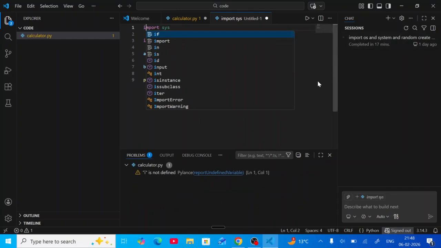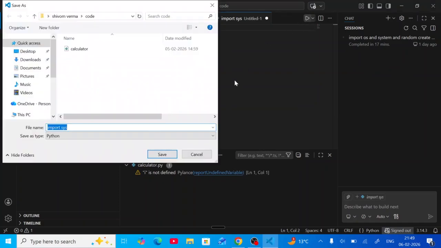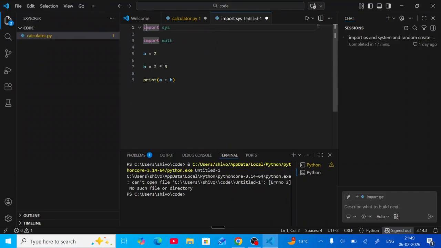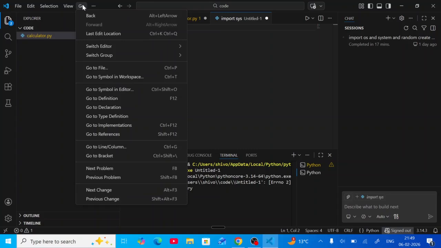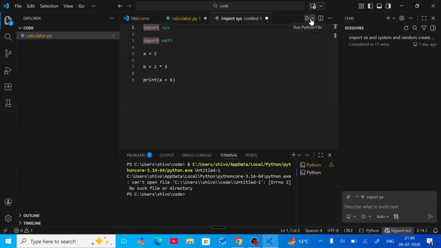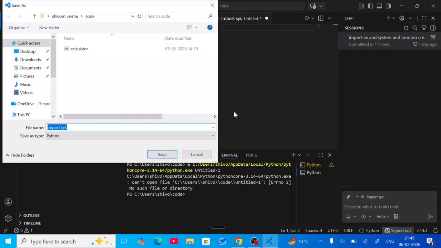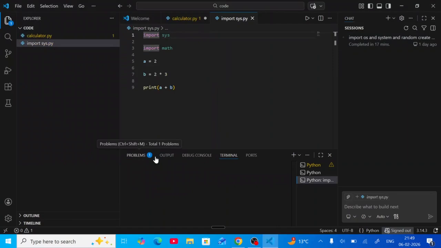So yes, now if I click on run, wait a second, can't open search file. Alright, wait, where's the go button? Run and run. Dedicated terminal. We have to first save it. As you can see, it has given the answer.